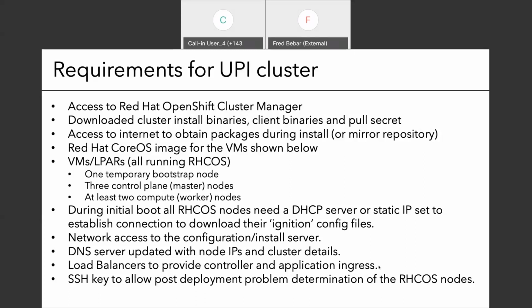Where we run the install from, we obviously need network connectivity, whether that's a bastion server or a laptop. DNS needs to be updated with the node IPs and the cluster details. We need to provide a load balancer so we can control ingress to the applications, and if we want to do post-deployment problem determination of our environment, I recommend we put an SSH key in there.